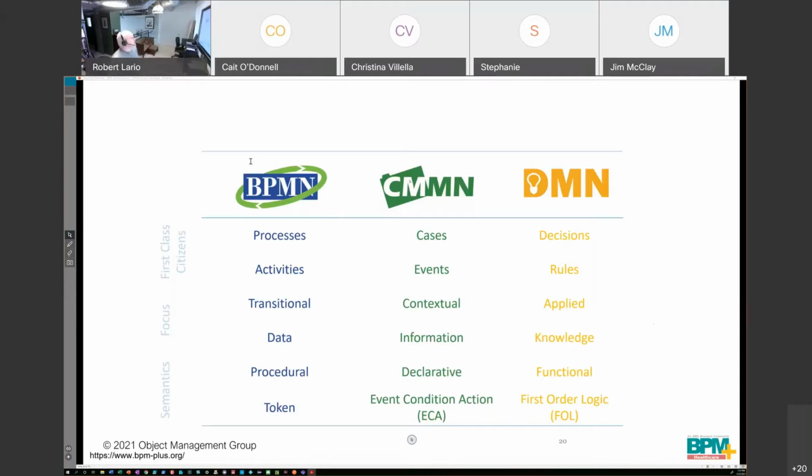BPMN can call CMMN, which can call BPMN, and CMMN can use DMN. You're not going to use DMN to drive CMMN or BPMN directly. The decisions that come out of DMN, out of a decision, could affect the flow of BPMN and CMMN.